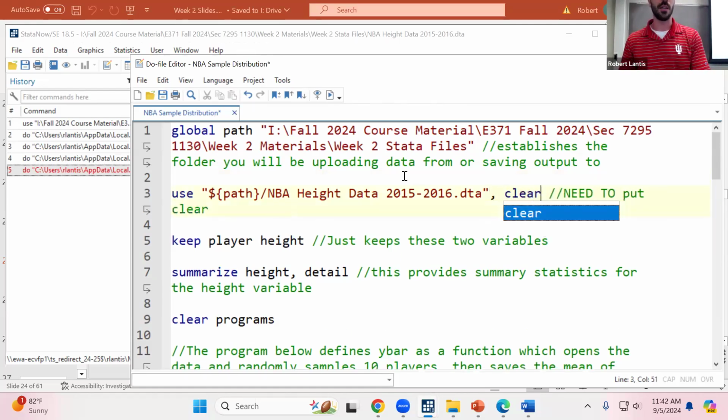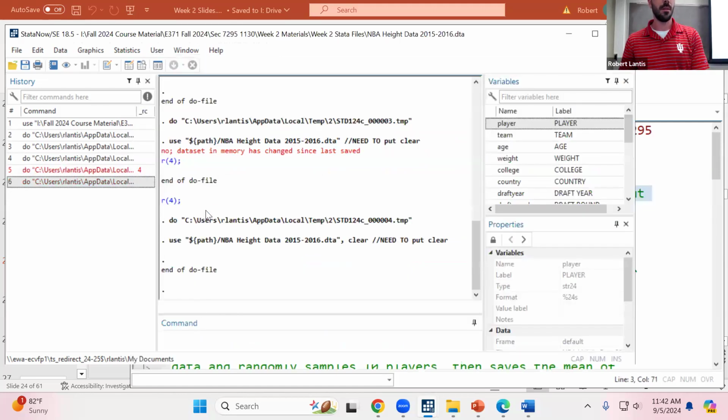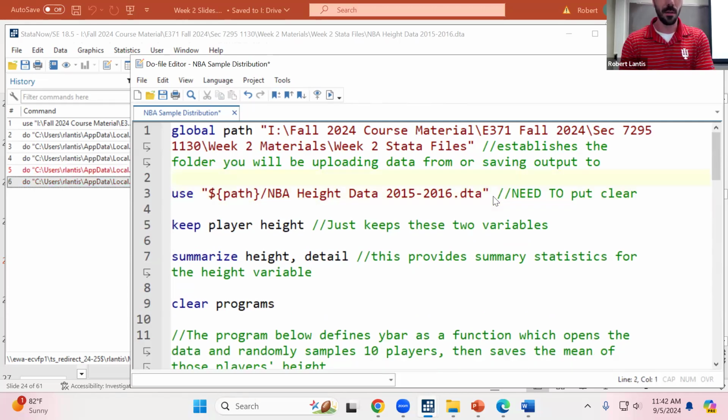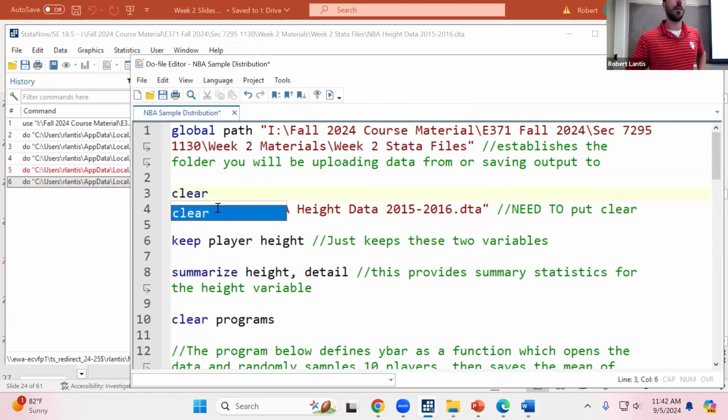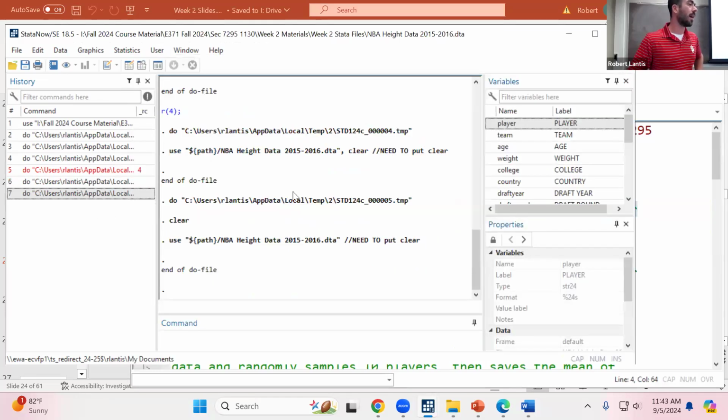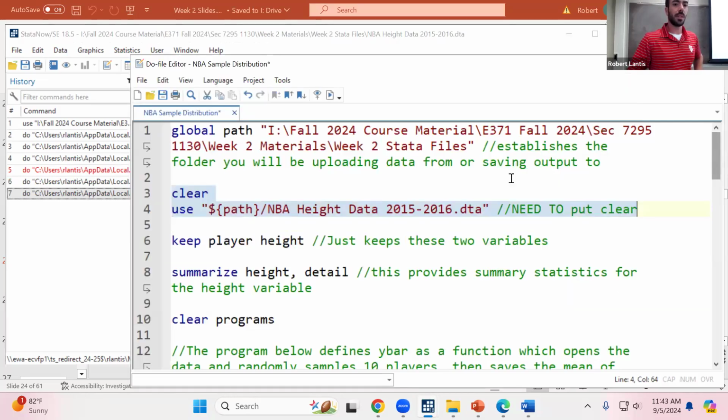You can put comma clear. And now when we run this line of code, we don't get an error message. It cleared out the old data, uploaded the new one. I had someone ask me last class, you might see this if you're Googling or looking for help. You can also just put the word clear up here and it clears out the data set. Does the exact same thing, just 2 different ways of doing the same thing.